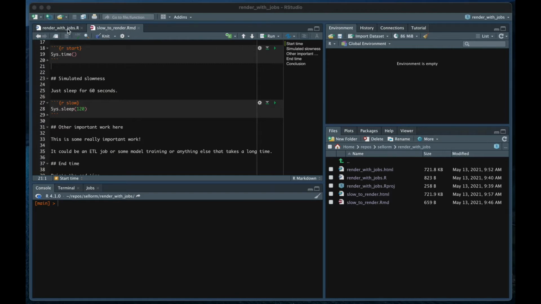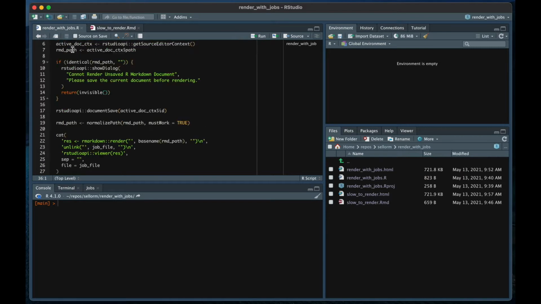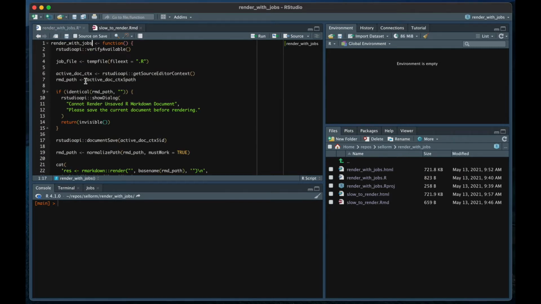So what we've got here is a function called renderWithJobs. I'll put a link to the function in the description at the bottom. But what this function does effectively is it takes the active document in the RStudio IDE and it creates a job submission. It creates a little script to knit the active document, and then it submits that using the RStudio API to the Jobs API.